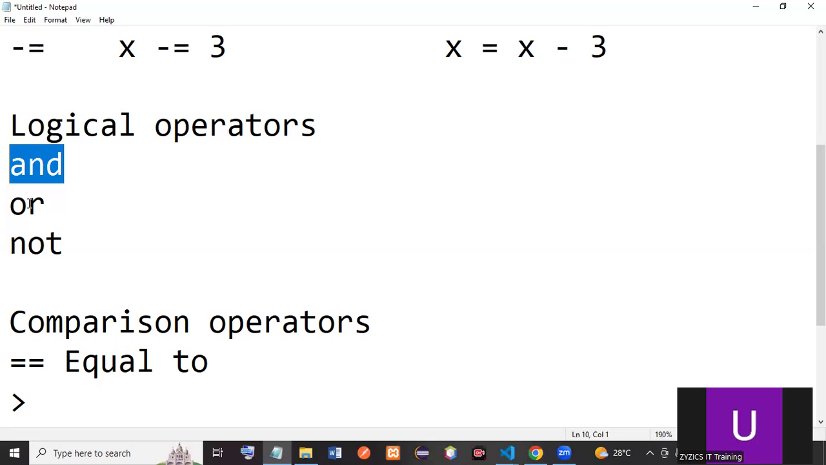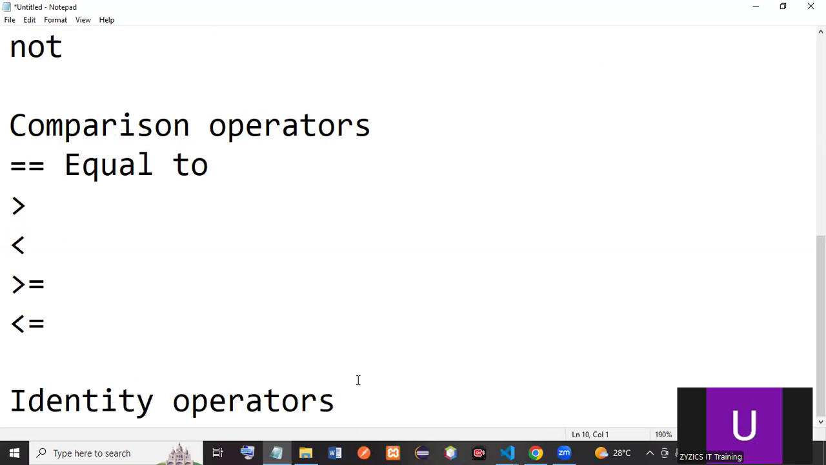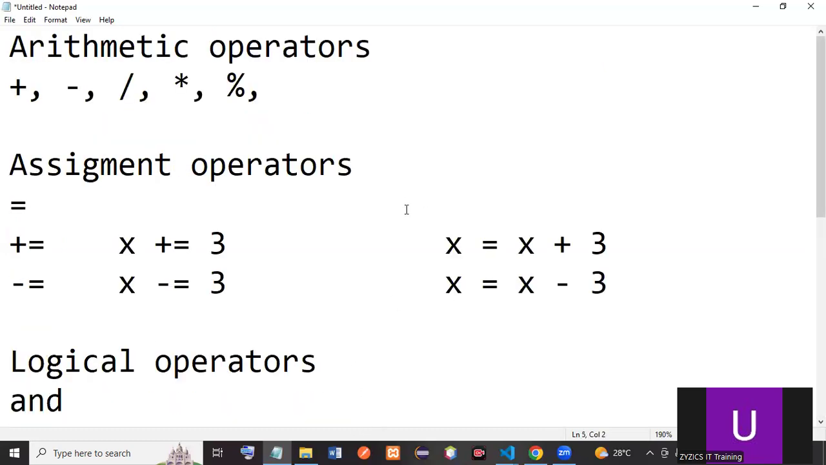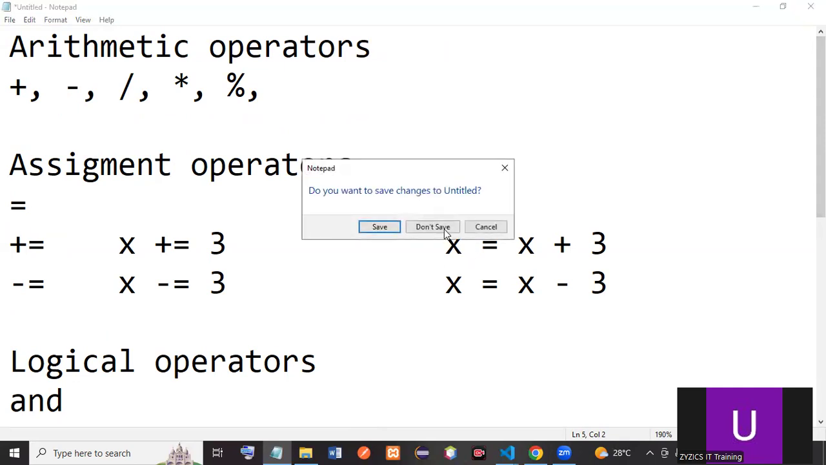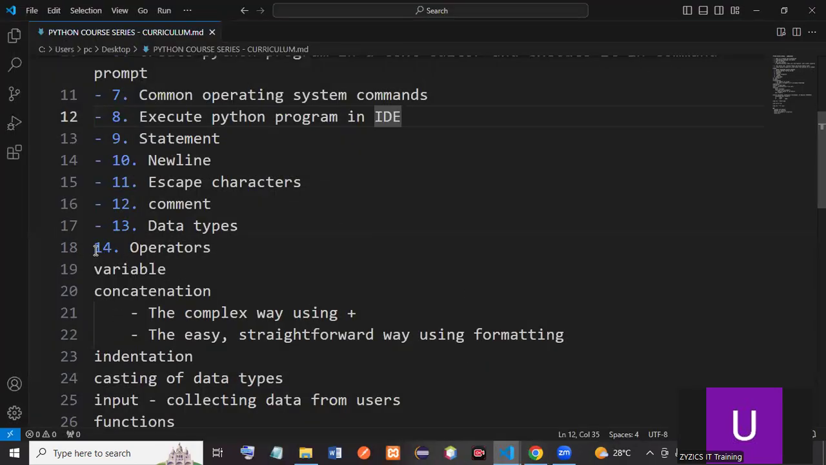So you have the and operator, logical operators, or, not, and the rest of them. You can easily browse through the rest. We also have identity operators. You can look up and study and understand these operators very well. I hope you enjoyed this bit about operators. So that's operators, and we are done with it.